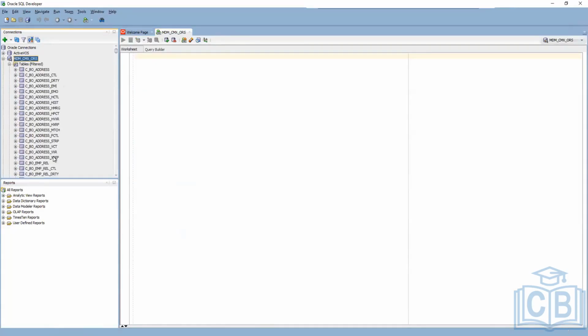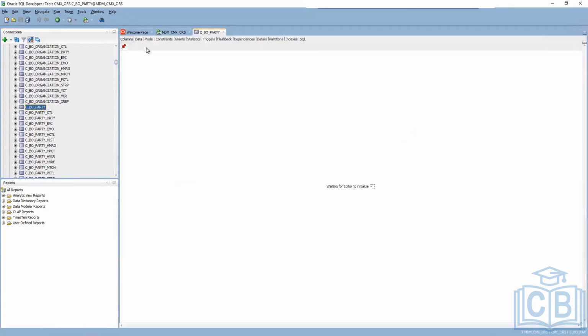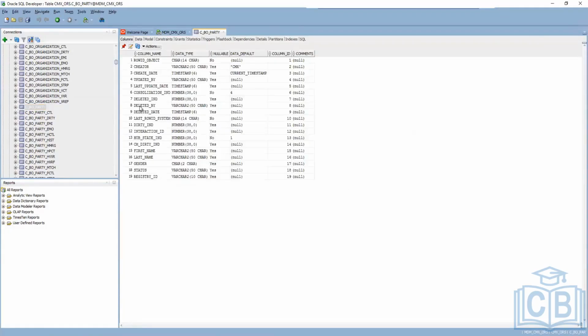Let's say I am just going into the main table. In the main table, we will see multiple columns over here. One is row ID object. Up until over here, all these 14 columns are system columns. We'll be discussing what each column is meant for.